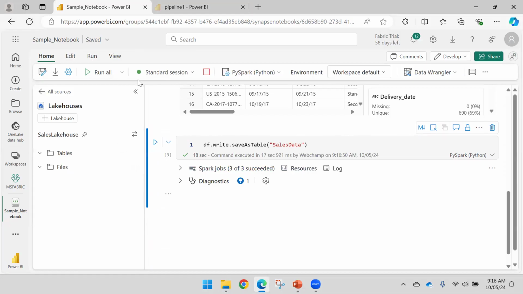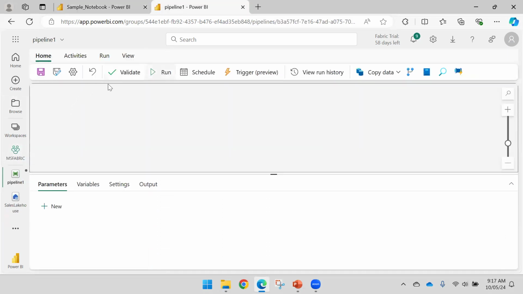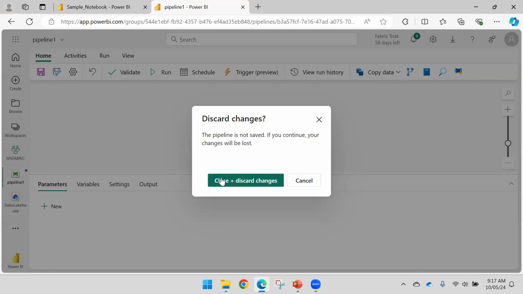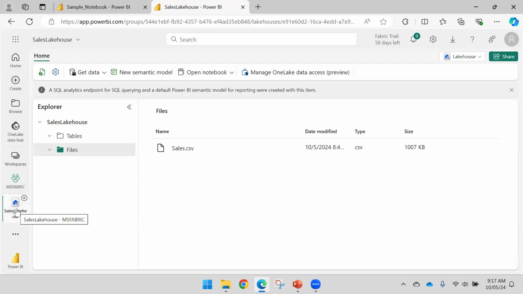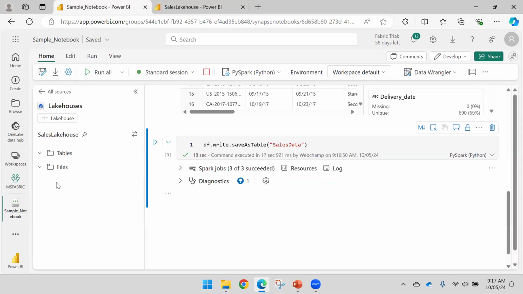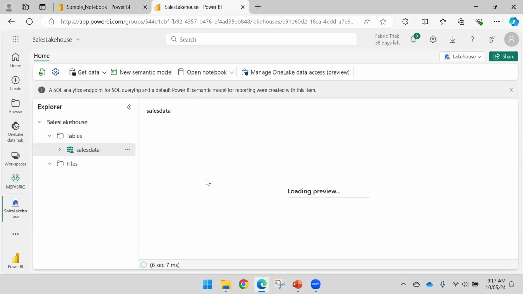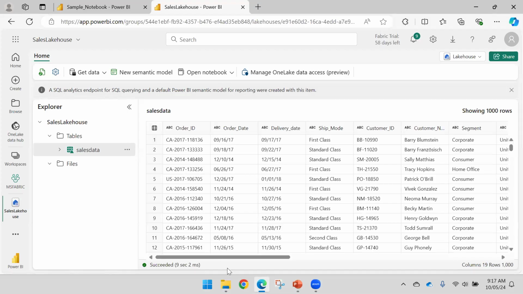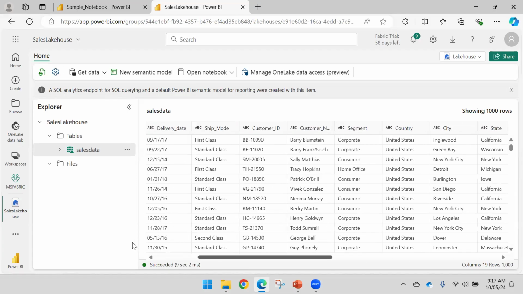And you have successfully completed the execution of this. If I go back, I'm not interested in the pipeline activity, so let's close and discard this. Here, if I come to the lakehouse, let's refresh this view. You will see that the table is created. The data frame which we loaded from the files is created or loaded as a table here in this lakehouse.